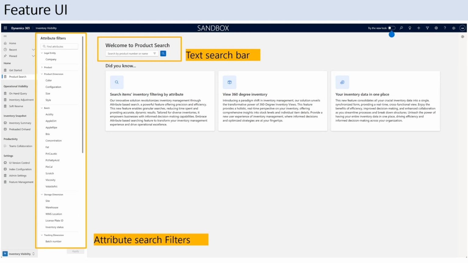So it basically contains what we already mentioned for the product master information, like name, number, product attributes, product dimensions, and batch attributes. You also see here we listed the storage dimension and tracking dimension. They are actually used to search or filter out the inventory information, so it's not for searching products.